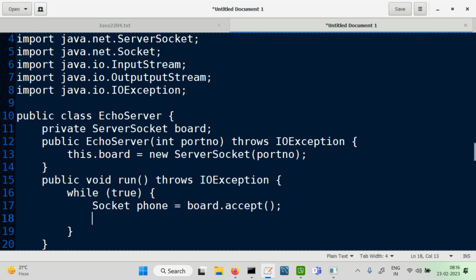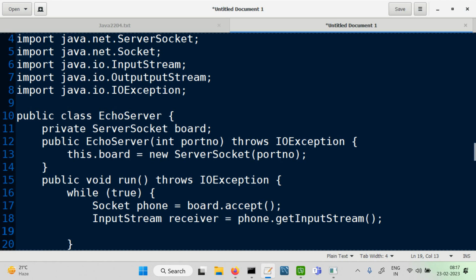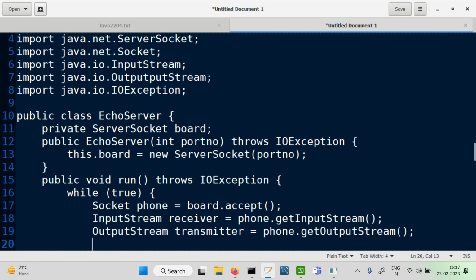Get the input stream and output stream from this. InputStream is equal to phone.getInputStream. OutputStream, get output stream. So obtain the two stream objects from the socket.